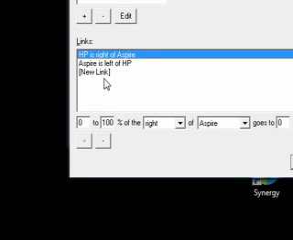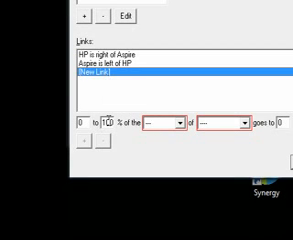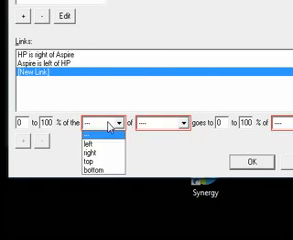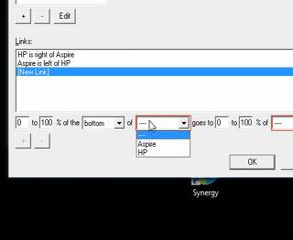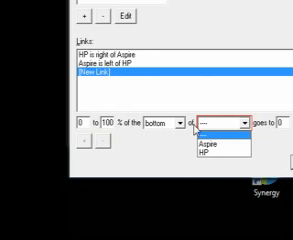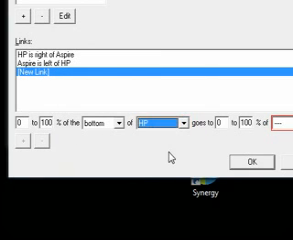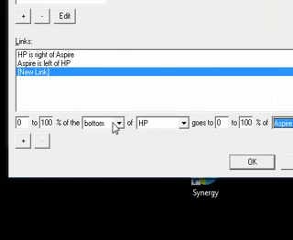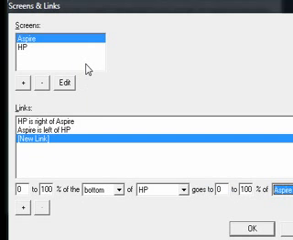All you simply have to do is say new link, and then you say 0 to 100% of the left, right, top or bottom of the specific computer. So for example, if my laptop was underneath my desktop, I'd say 0 to 100% to the bottom of HP would go to 0% of Aspire. So if I hit the bottom of that HP desktop, it will go onto my laptop, basically. Simple as that. Okay, so that's the screens and the links.